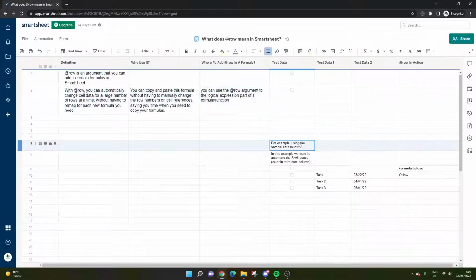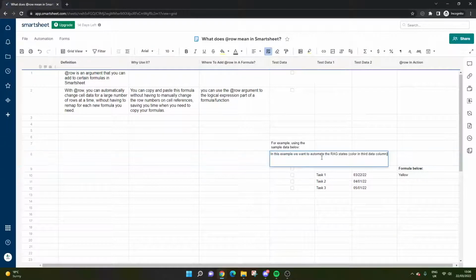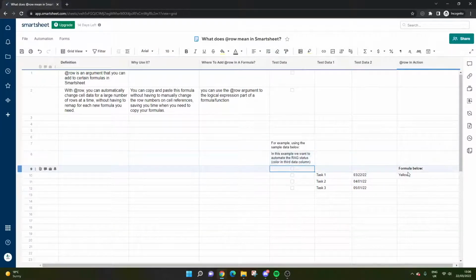So in this example I'm about to show you, essentially we want to automate the RAG status, that says "states" but should be "status", that's going to appear in this column here. Imagine this is a complete column. Here we've got the different tasks, and here we've got the completion date. So in this column here, I want a RAG status for each task, comparing the completion against the date for each task.